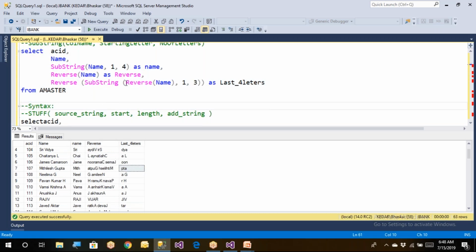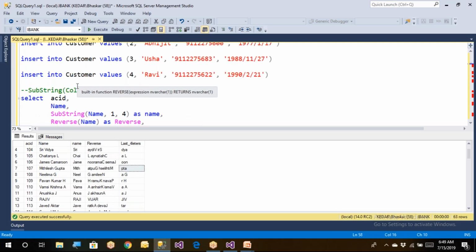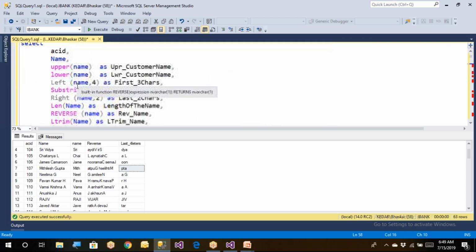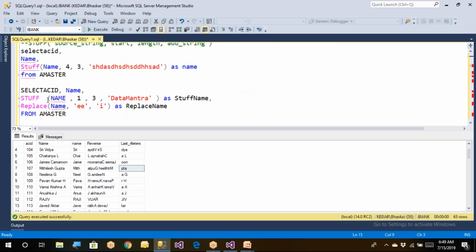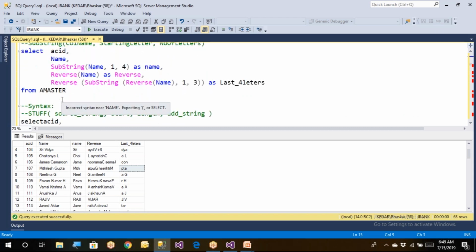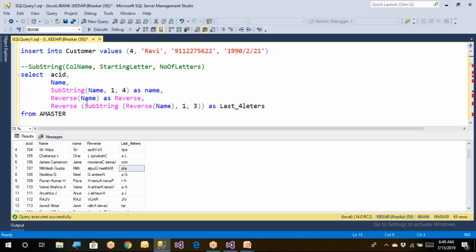Instead of using reverse, substring, and again reverse, you can use the easiest functions, left and right. Instead of reversing again and again, the simplest way is to use the right and left functions. But if you want to read in-between letters, you have to go for the substring function only. So the substring function takes the starting letter, and from there how many letters you need to read.